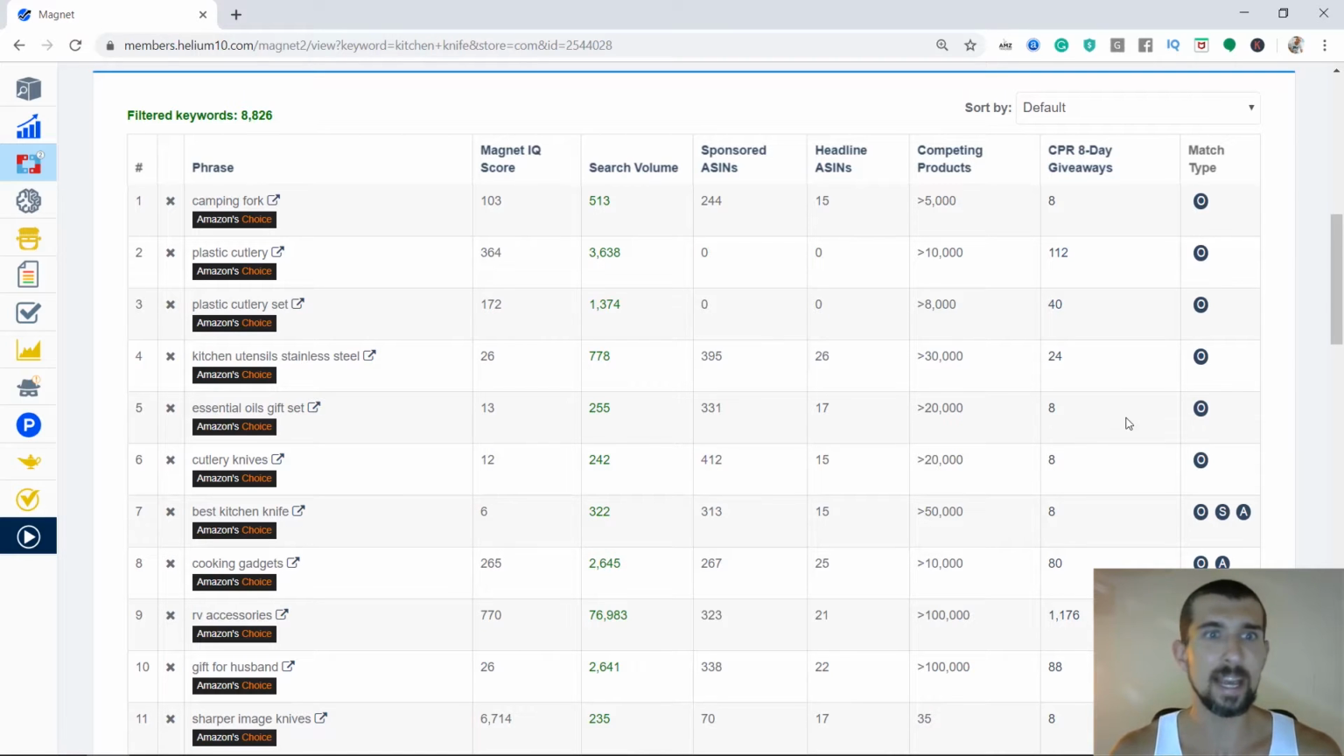How do we start doing that? Because we can see different ones here. Camping fork, plastic cutlery, it's not really connected to kitchen knife. Somehow it did pull it out because there's an algorithm that Helium 10 uses, but there are really simple tools to narrow down this list. And let me show you how it's done.